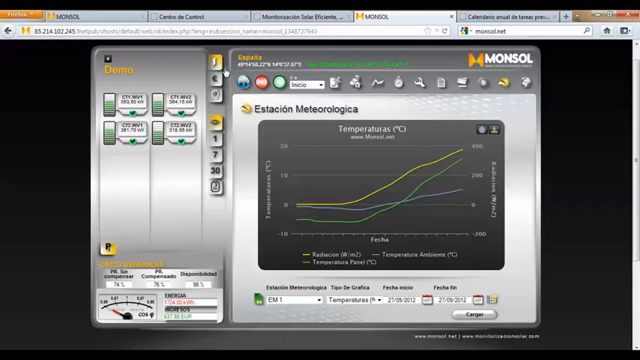Now let us see the left section of the application. This is a graphic representation of the whole power plant. This is a 2 megawatt installation with 2 transformer stations and 2 500 kilowatt inverters in each of the stations. These 3 icons stand for the power, the money and CO2 emissions or performance ratio.